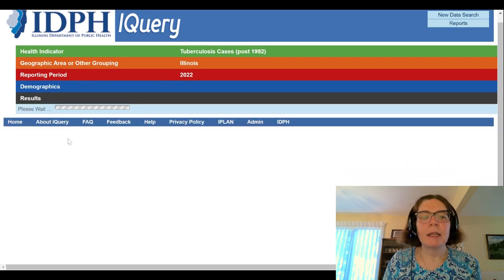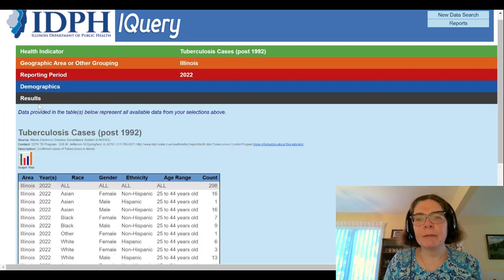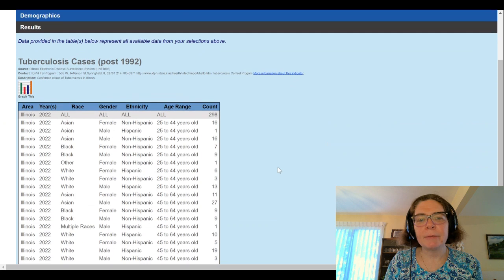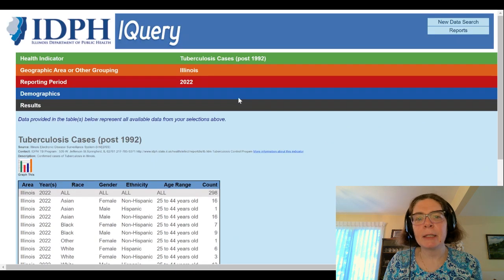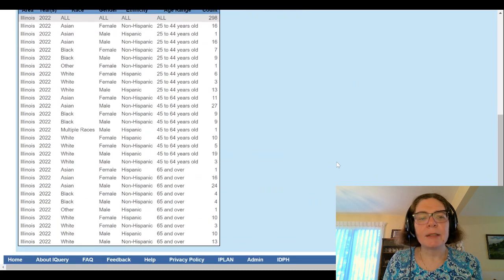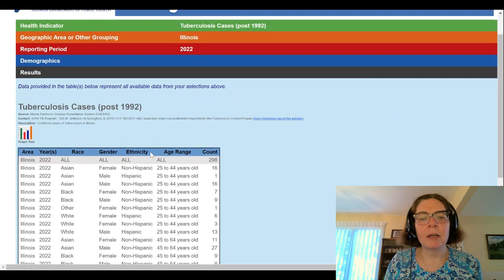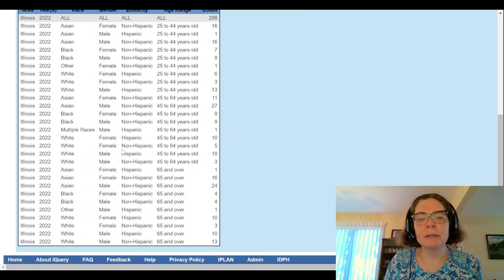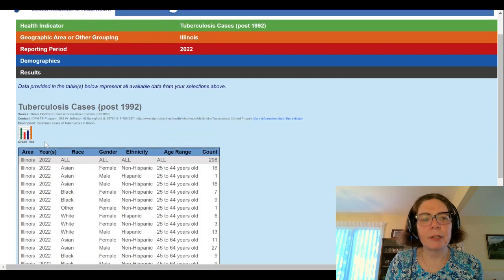Now, as you see, once you select everything, you will get results. If by any chance you miss something in clicking on something for the health indicator, geographic area, reporting period, demographics, etc., it'll tell you to go back and make your corrections. As you see, we have a long list of data presented to us here.